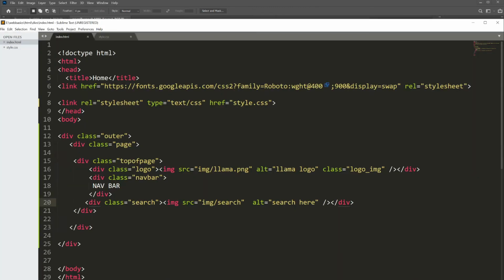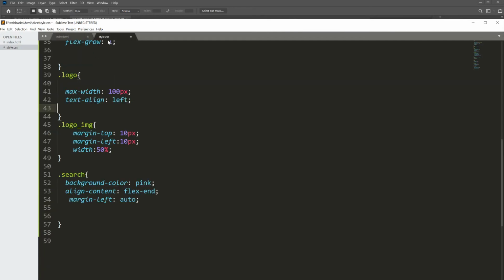Saving it. So search.png. Image folder, look for the search.png file. Saving this. Going now to the style sheets. Getting rid of the pink background for that. Still, it's going to align content to flex end because I want the search to be on the right side. I'm going to give it a max width of 100 pixels to match the logo. Text align left or right, or just leave it in the center.